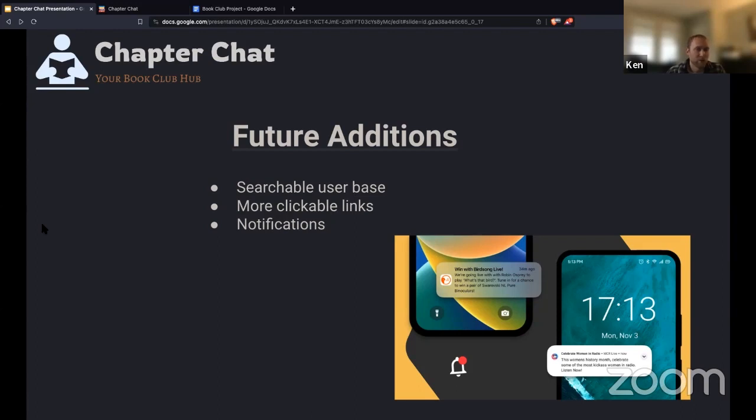Another thing would be more clickable links. So for example, on the homepage where it shows the leaderboard, if those names were clickable and could navigate to that person's profile, I think that would be nice. And finally, having notifications. So if you're a part of a book club and someone leaves a message on the message board, it would be nice to have some sort of notification letting you know that you have a message to go view and possibly respond to. And that concludes our presentation.